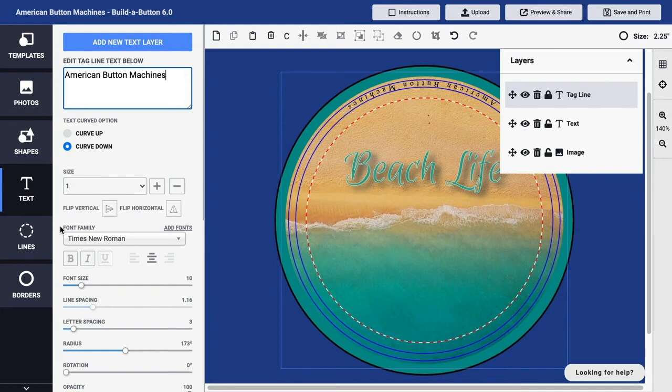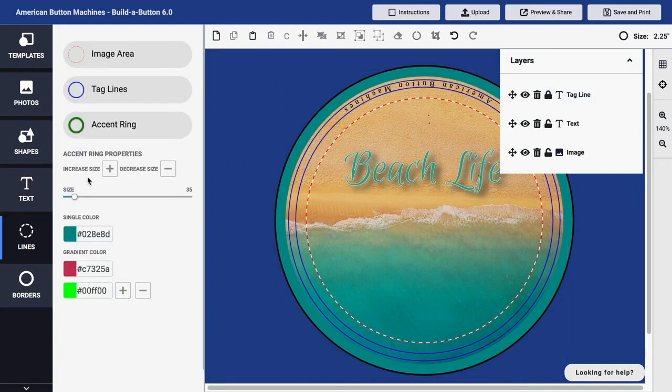And note, by the way, if we return to the Lines option, I can go back to that accent ring and adjust the overall size so that, for example, that color appears below the text. So the text appears on that solid color rather than on the outer edge of my button design. So again, while most of your attention will understandably be focused on the front of your button design, you may also want to consider taglines and accent rings for the back side of your button design.